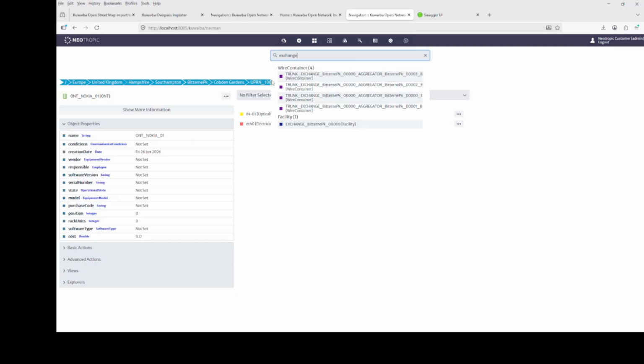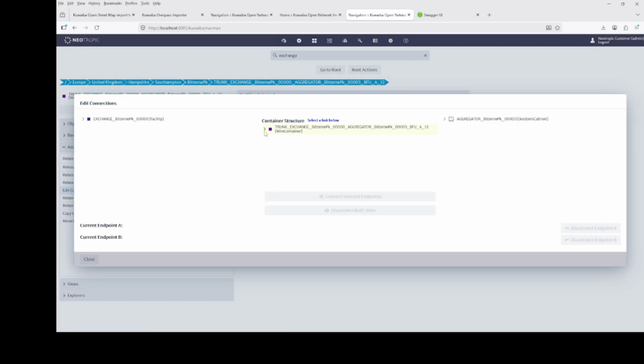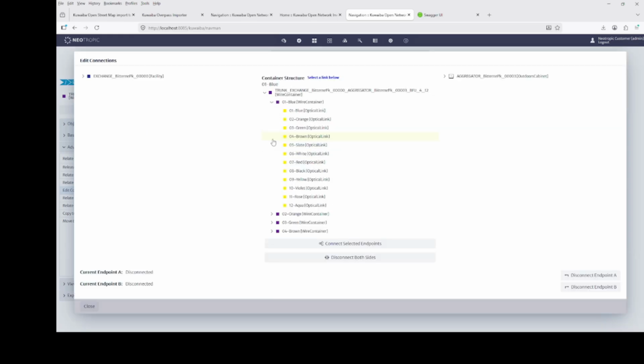I'm going to look at a wire container between 2 points. And if we look at that in more detail, you can see that this wire container, which goes between the exchange and one of the aggregators, has 4 containers, which then contain 12 fibres each. So that's a standard blown fibre unit that can contain these fibres.